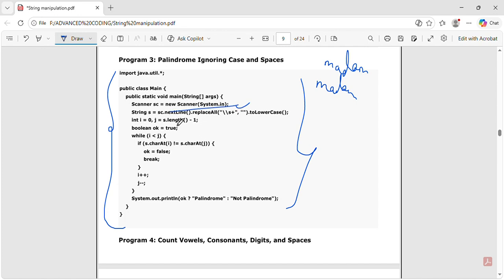Input taken as string s, we are replacing it with s.toLowerCase(), so that we are ignoring the case and spaces too. Here we are defining i and j, boolean ok equal to true, just like the previous code.